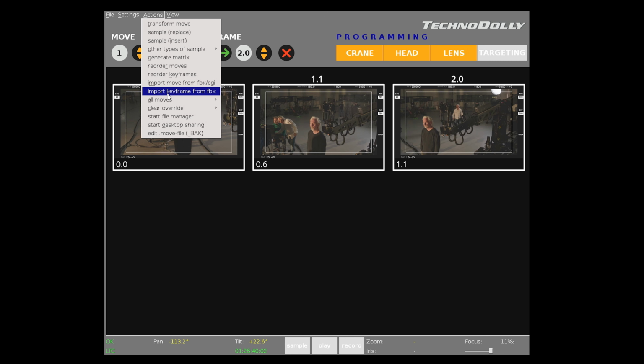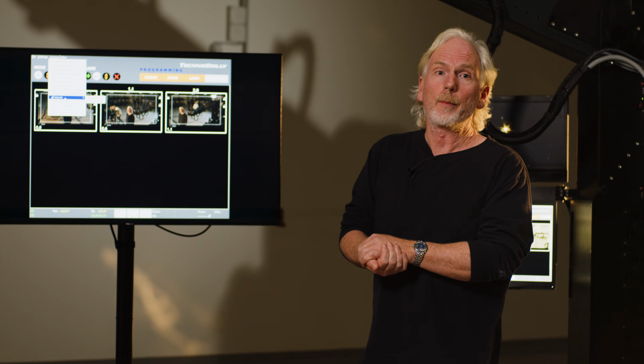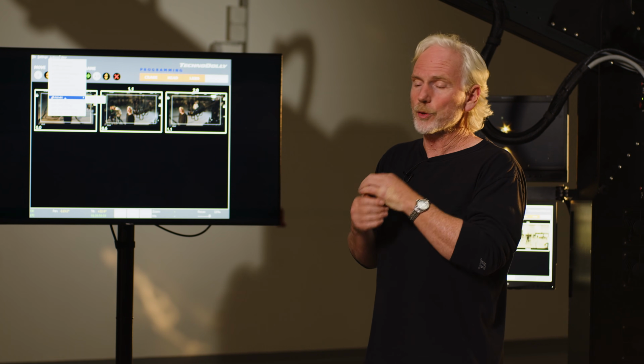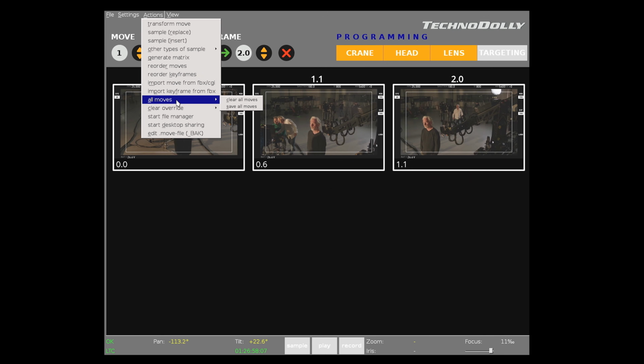That's what that's for, or a particular position. Next up in actions is all moves. You can save all the moves or clear all the moves. So you just want to start with a clean slate. That's how you do that.